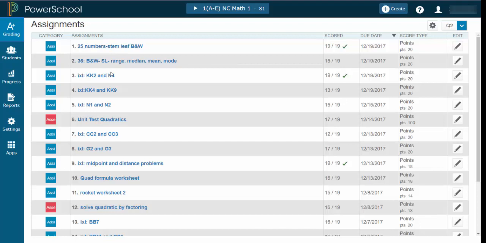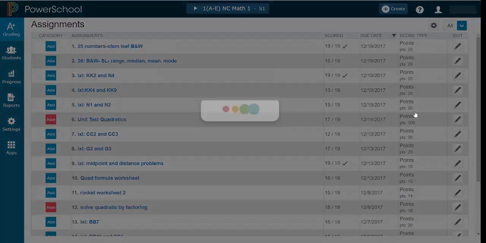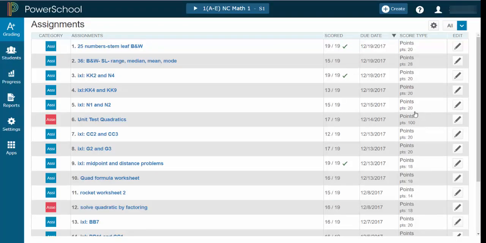It shows all of your assignments based on the term that you've chosen. In the upper right-hand corner, if All is selected, the list will show all assignments for the entire year, or you can choose to show just one term. In the list, you can see the category that's attached to the assignment. You can see how many students have submitted, the due date, and the score type of each assignment. And the little pencil will allow you to edit pieces of the assignment.